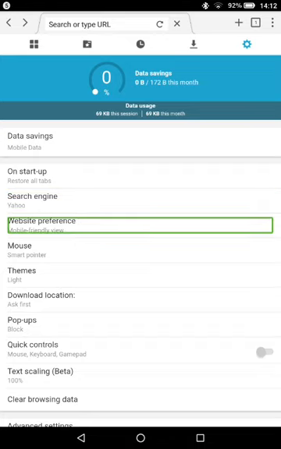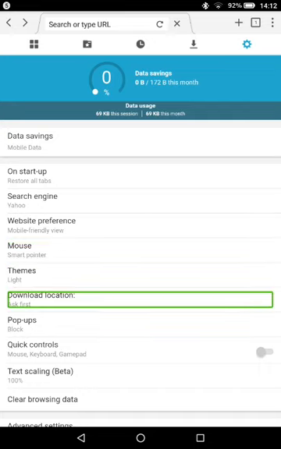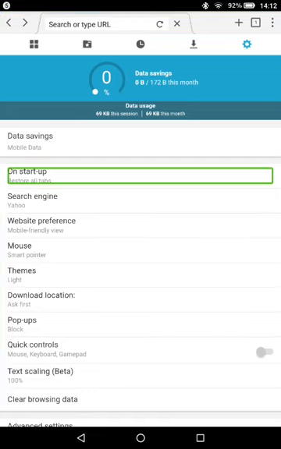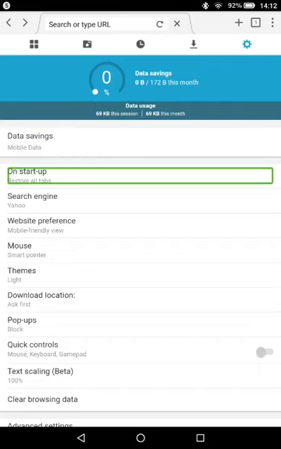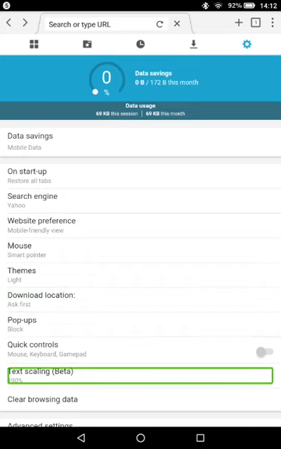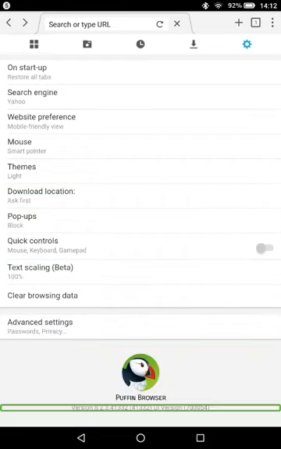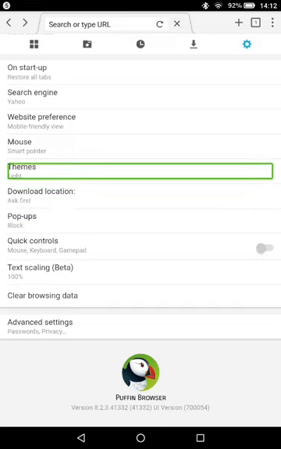Search engine Yahoo. Website preference, mouse smart pointer. Theme light. Download location, ask first. The download location is ask first, and you usually wouldn't have to specify the download location, because all browsers know that the downloads go in the downloads folder. But in this case, it seems to need that little bit of spoon feeding, which is very unusual.